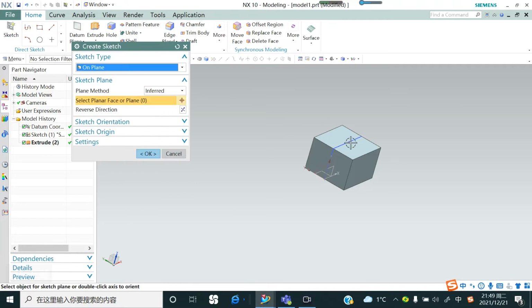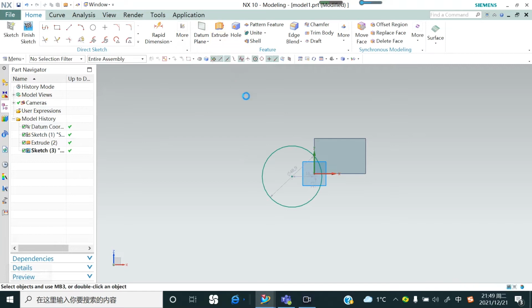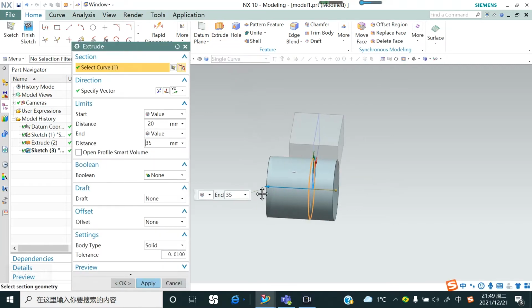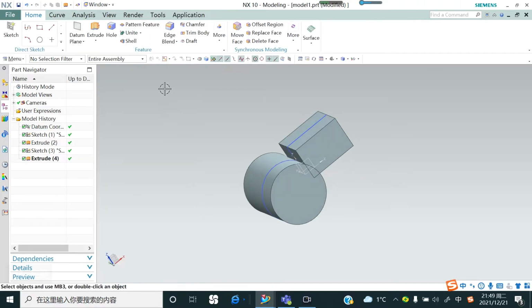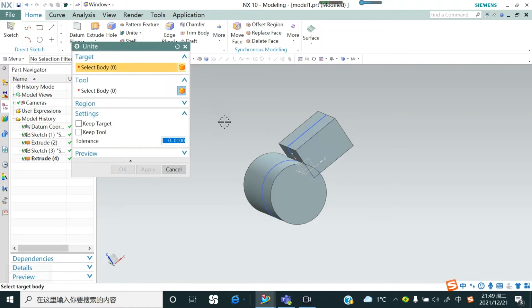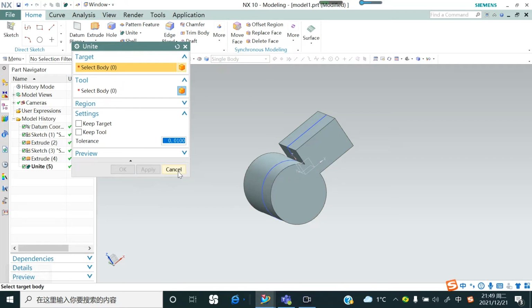And next, I hit OK, and then I drag a circle, and this time I extrude it with some distance. Let's drag a little bit, hit apply, and keep Boolean as none. Okay, and then if we go to Unite, when you choose this cube and then the column, and hit apply, those two objects are united, combined together.